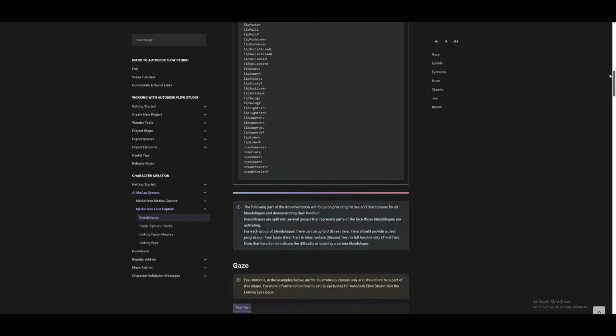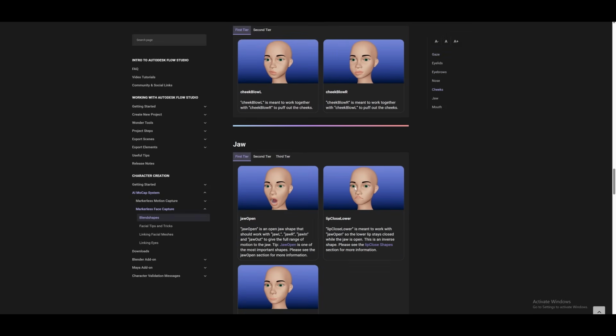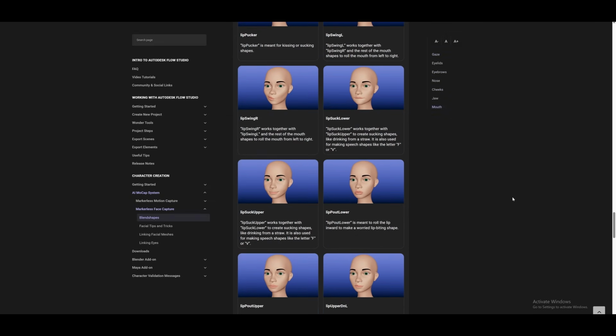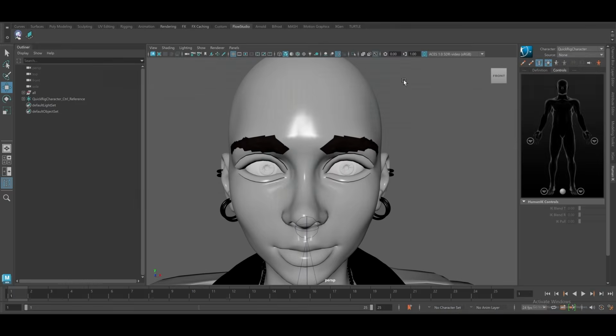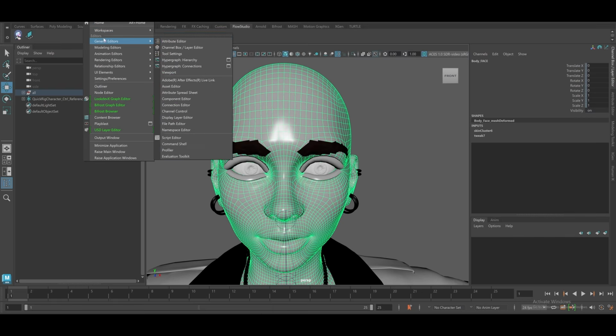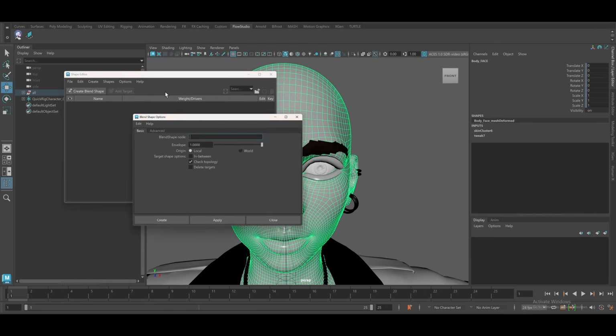Online you can find a full list of blend shapes Flow Studio expects for a complete facial setup. In Flow Studio, face is driven entirely by blend shapes, not a joint-based facial rig like we're used to. So this step really matters. Create the shapes in Maya's shape editor. Make sure the blend shape is set to pre-deformation and ensure all targets are created in object space.